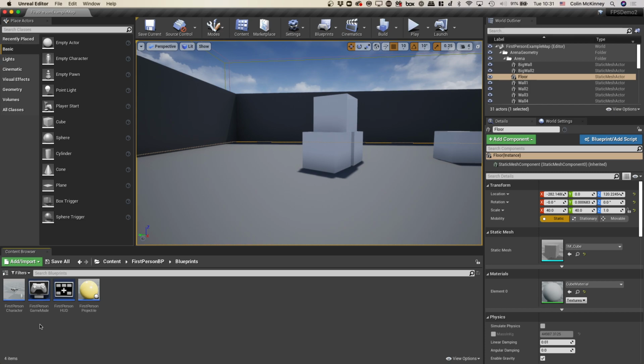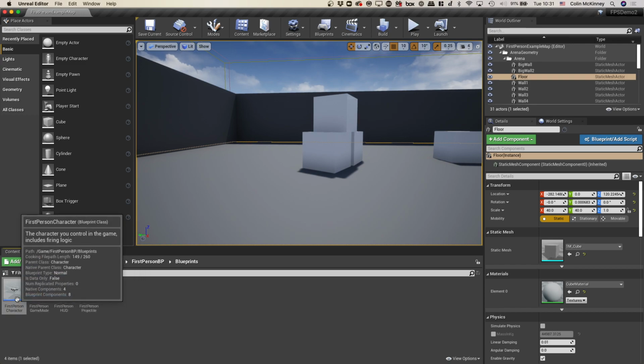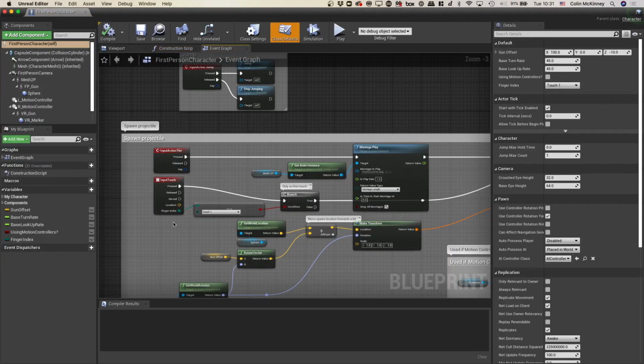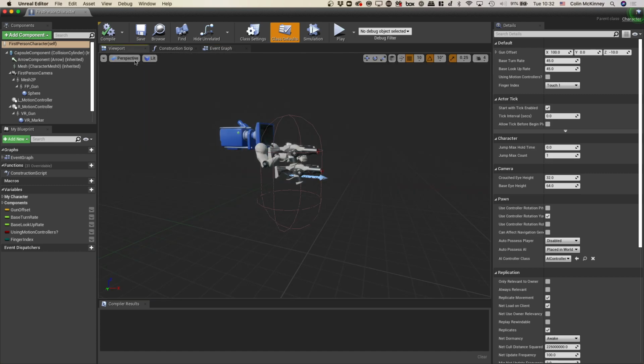The only two things that have code here are the first-person character and the first-person projectile, so the little yellow blobs that we shoot, okay? And each one has some code associated with it, and let's look at that. So let's start with the first-person character. All right, if I double-click on that, it opens up a second window, and what I can see here at the top left is all the objects that are part of the first-person character.